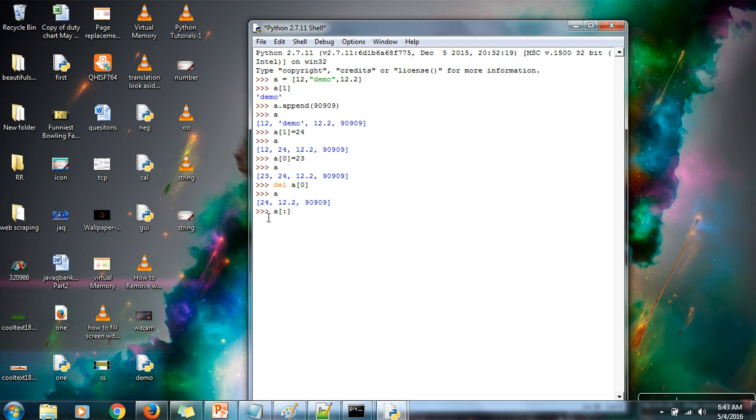Our starting index is 0, and what will be the ending index? I want to fetch data from indexes 0 and 1. In order to fetch indexes 0 and 1, you need to write 2 here, because of how slicing works: it starts from this index and goes up to 1 before the ending index. So in this case it will slice this list by 0 and 1. And you can see it has returned 24 and 12.2.